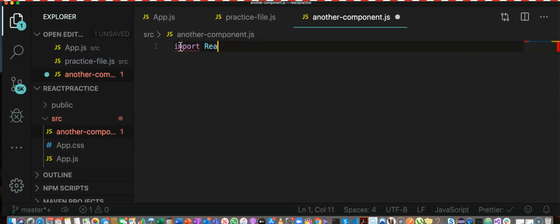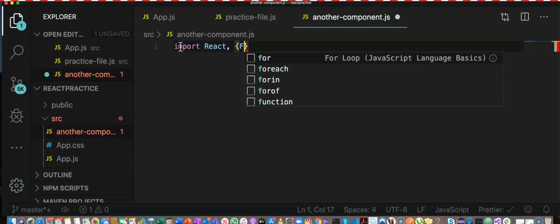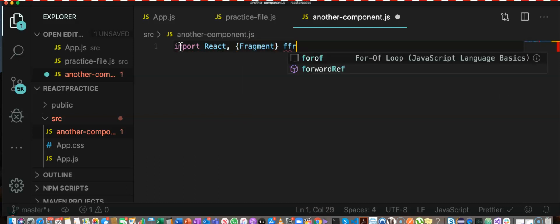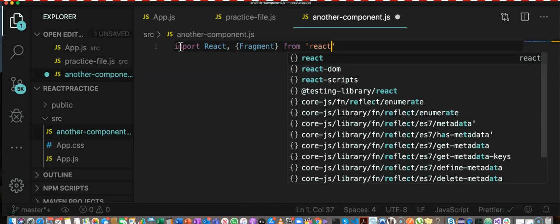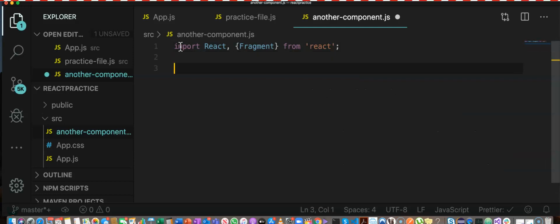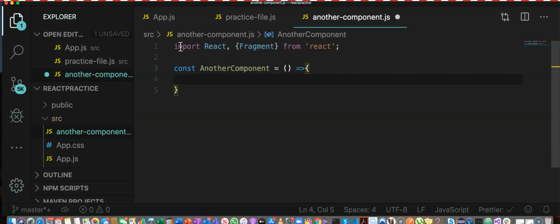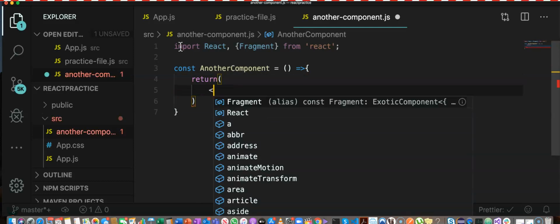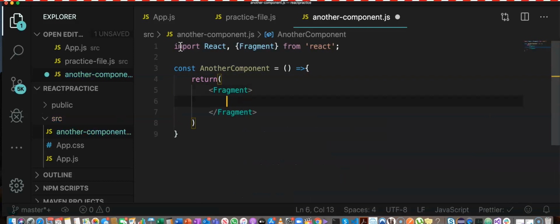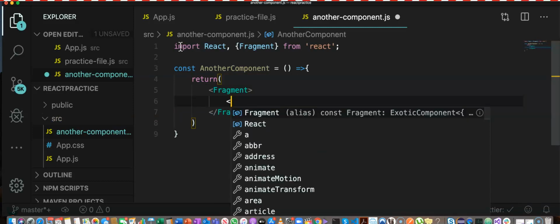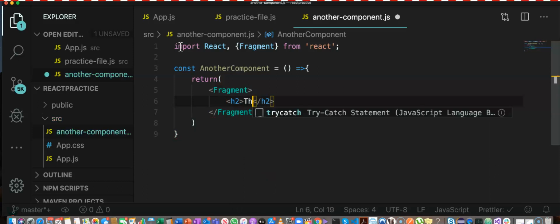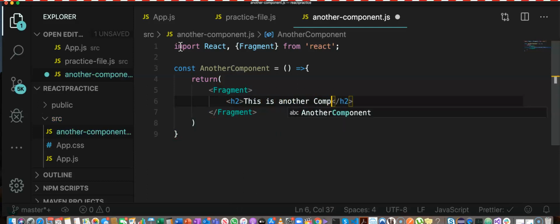On the other component, we're going to do exactly the same. We're going to import React and fragment inside React, and all of this is imported from React. Now we're going to create this component. We say const another component. This is the name that we give it. We use this arrow function because it's a functional component. Now we can say return and then fragment, close this. Then let's use h2, it's a little smaller, and say this is another component.